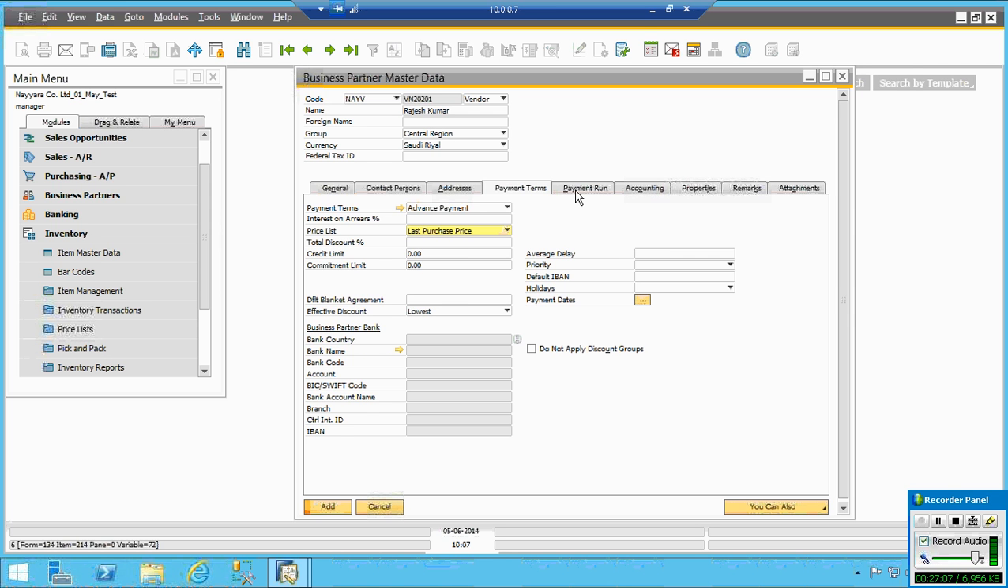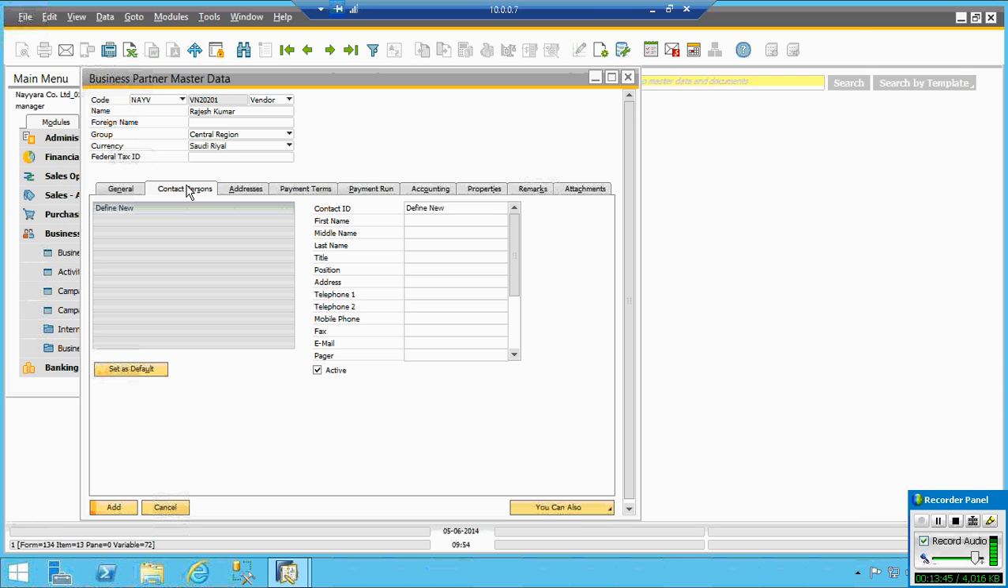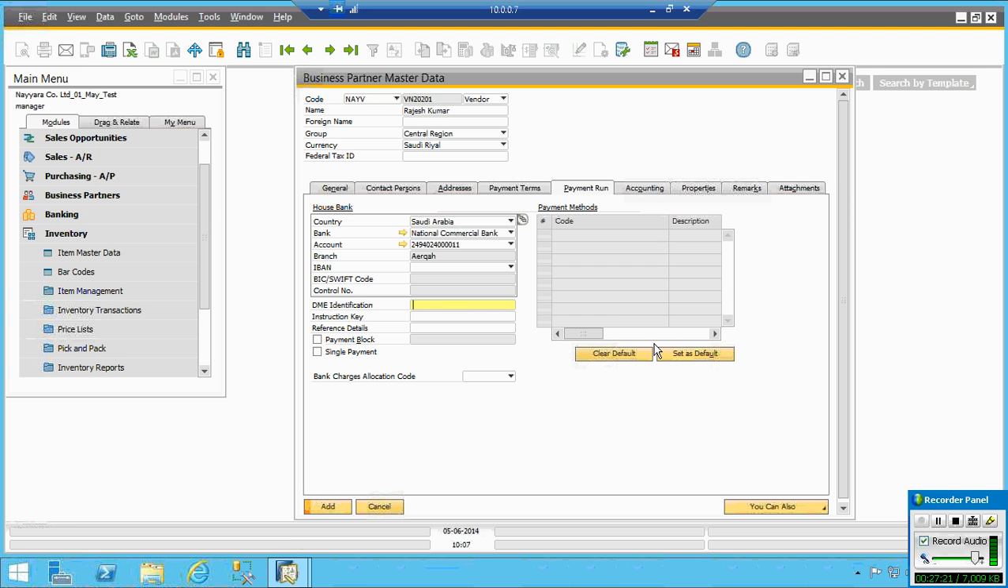Then payment run. The payment run option is for when you want to process multiple transactions together; you can generate them automatically at one time, like a finance run. So this is about purchase and vendors, with the payment run, not customer work.